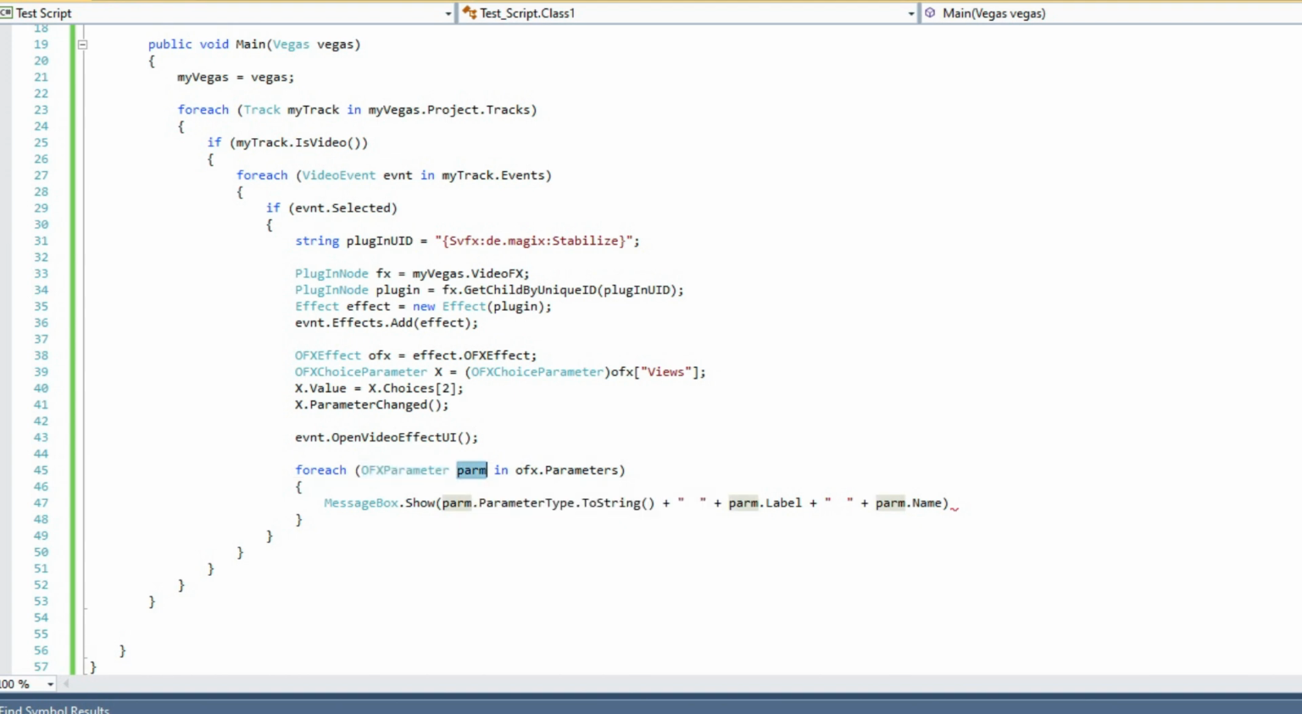So now, let's look at this code right here, which is going to go through every OFX parameter, which I just called parm, and OFX parameters, which is our OFX effect. What I want to do is let it just show me for every one of the parameters the type of parameter that it is, the label, which is the name we see on the screen, and then the name, which is what we are actually looking for. In other words, the name is, in this particular case up here, Views. So we want to find the proper button.